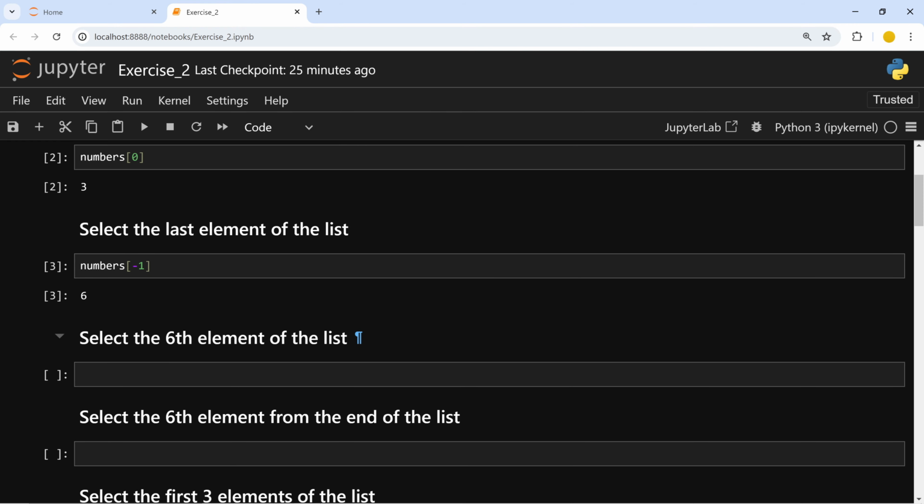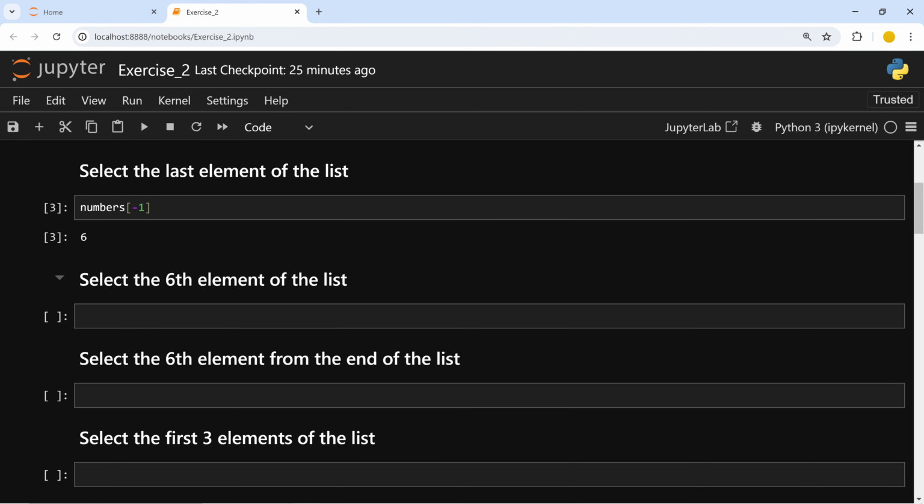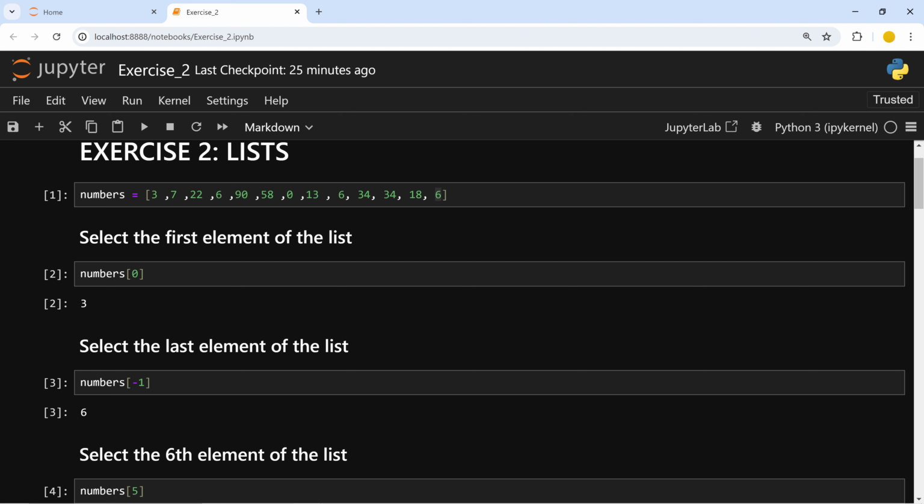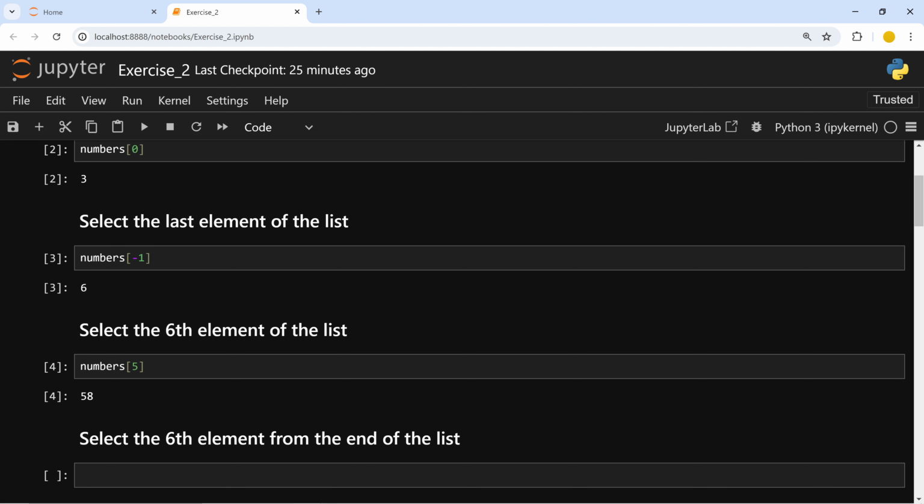Okay, select the sixth element of the list. Let's do this. Numbers, and I'm going to write 5 in here. Again, since the indexing is starting from 0, sixth element will be at index number 5. 0, 1, 2, 3, 4, and 5, and it is 58.